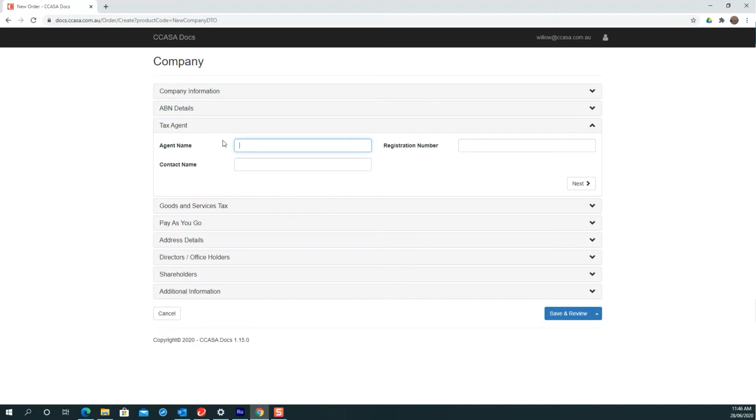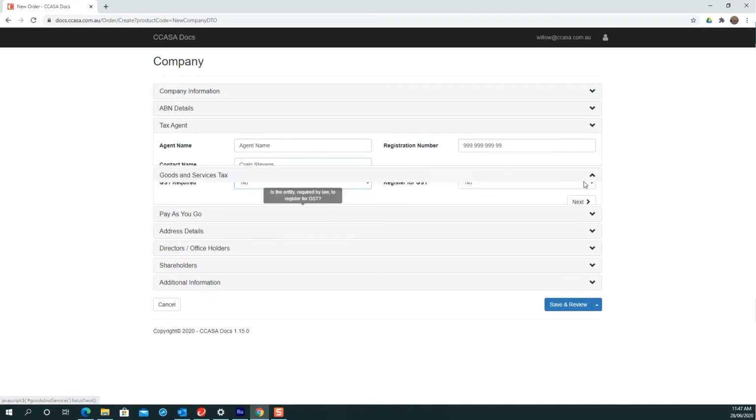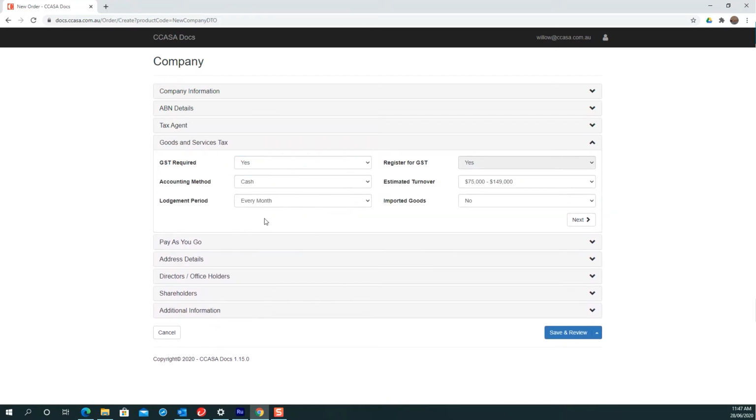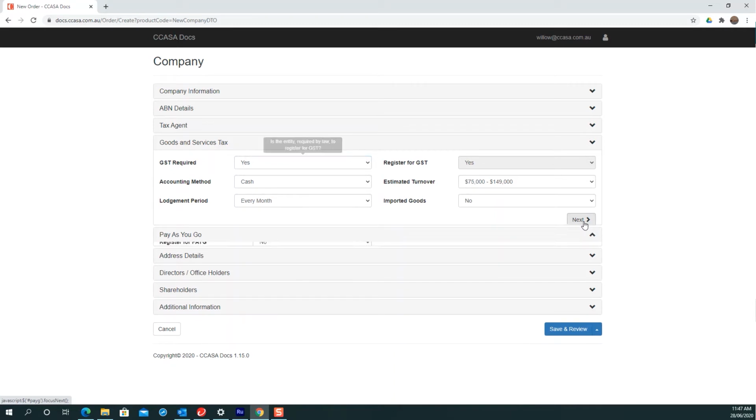We go next. Tax agent will be agent name, then your registration number, whatever that happens to be, and the contact name for the registration. We go into next, GST. Do you want GST, yes or no? If you hit yes, you see it opens up an extra couple of boxes. They're hidden until you hit yes. Then we go to cash turnover. I'm going to leave it all as default for this, but you can obviously put in whatever information is required for your incorporation.